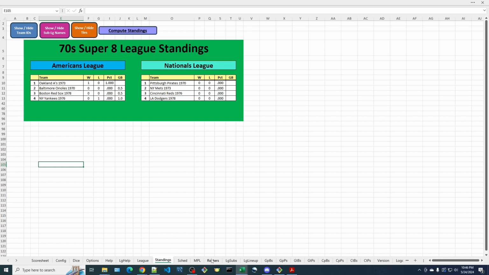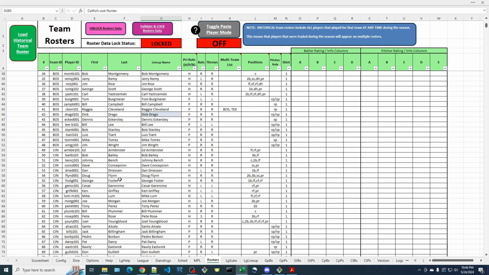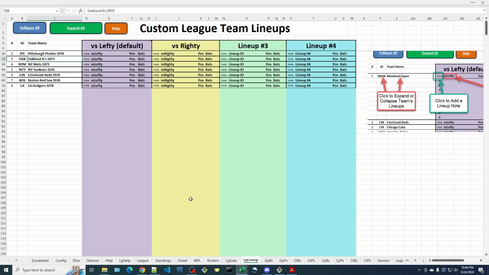After we did that, we used this load historical team roster button to do a lot of the heavy lifting to load the rosters for all our teams, which gave us all this data. We then created default starting lineups for the teams.